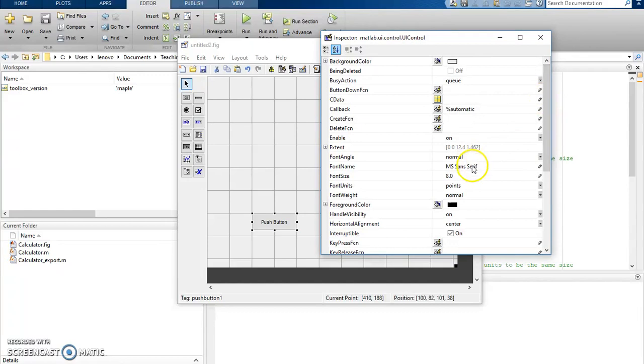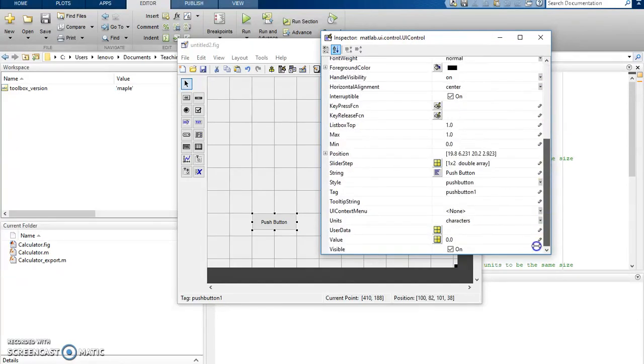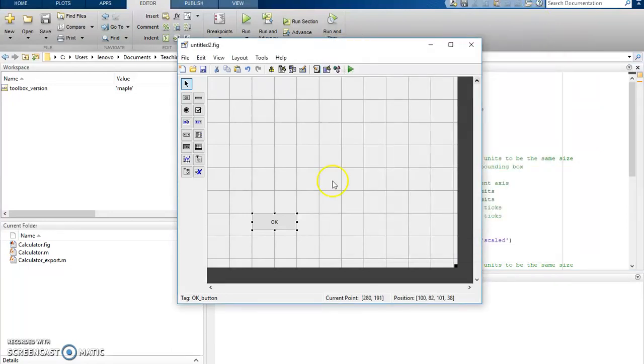So you can do things like change the font or the color. You can play around with that if you like. But the main thing that we're going to do is change the string on the surface of the button. So I'm going to change this to OK. And then I'm also going to change the tag, because the tag right now is how Matlab is going to refer to this button once we generate code. And the tag push button 1 is not necessarily that memorable. If I have a bunch of push buttons, I might forget what the function of push button 1 is, so I'm going to change it to something a little bit more memorable so I can find it in the code later. So I'm going to just change it to OK button and go ahead and close that.